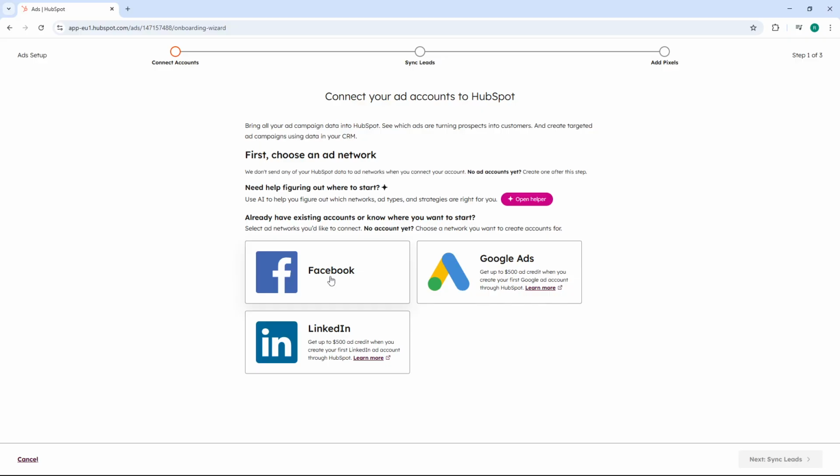After signing in, HubSpot will request certain permissions to access your Facebook ads data. Review these permissions carefully. They're necessary for syncing your ad performance metrics. Click Continue or Allow to authorize the connection between the two platforms.